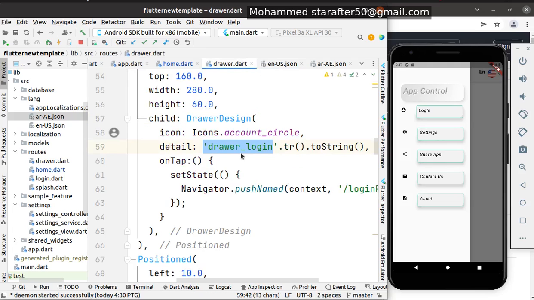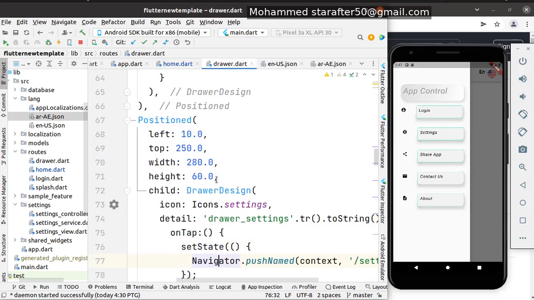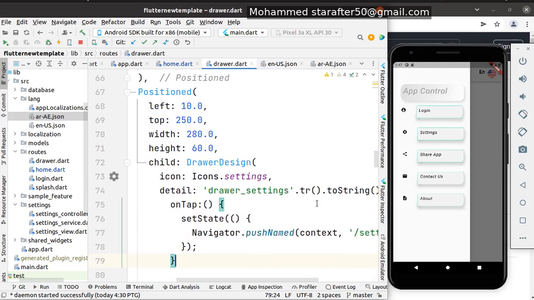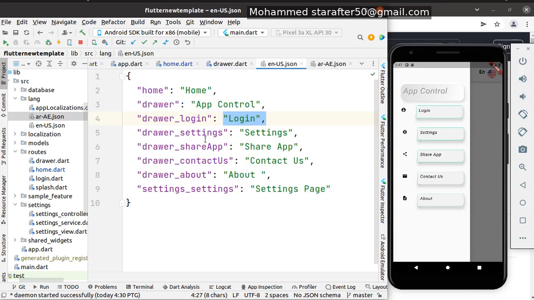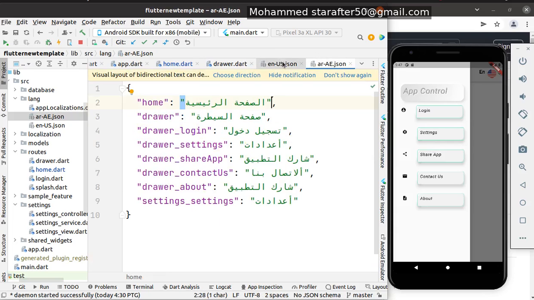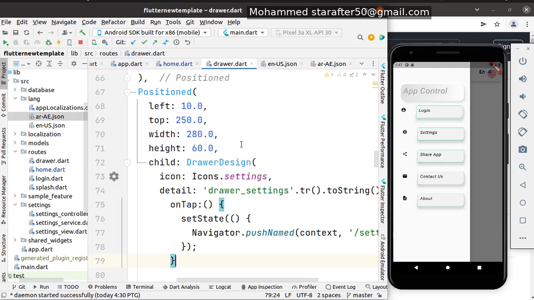So in the drawer, login.tr.toString. The same thing goes for the settings, drawer settings.tr.toString, which is available in here. Drawer settings, the same thing, the key and the value, and likewise within the Arabic or in the other language you wish to use. So that's how you implement the multi-languages in each and every widget.